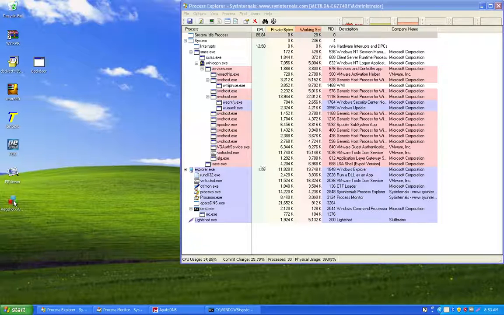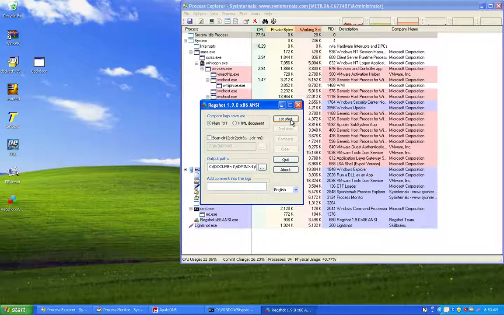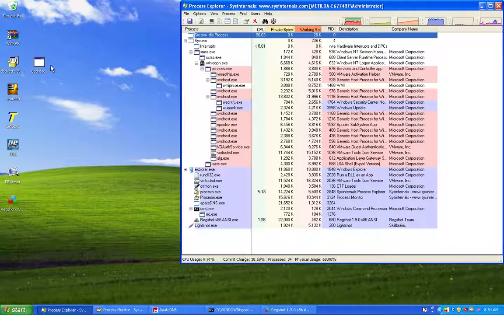Oh, wait. Before we get started, we need to actually take a Regshot. So let's take a first shot. It'll take a bit of time. Okay, the Regshot is done. Let's click on our malware and see what happens.